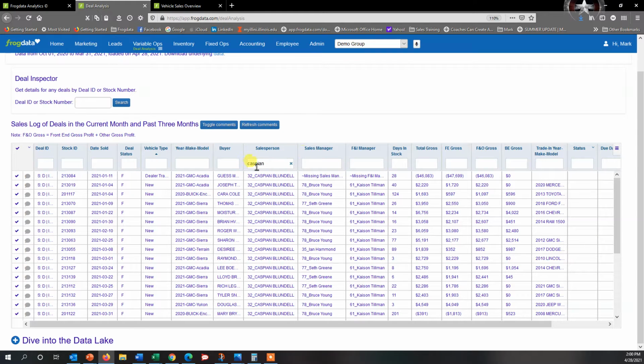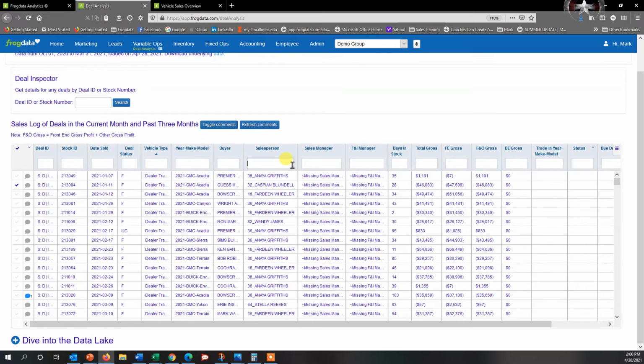And again, to clear out any filter, just click the X off in that box and it goes back to the regular view.